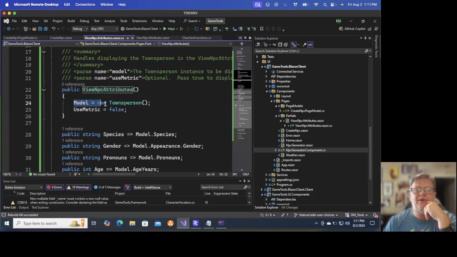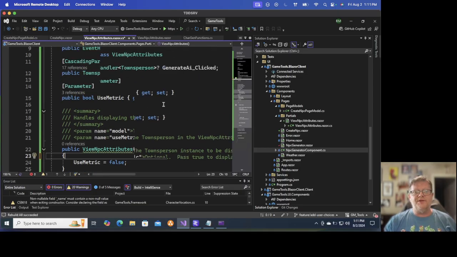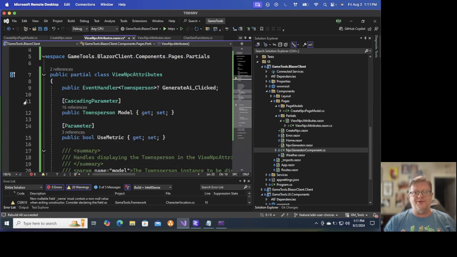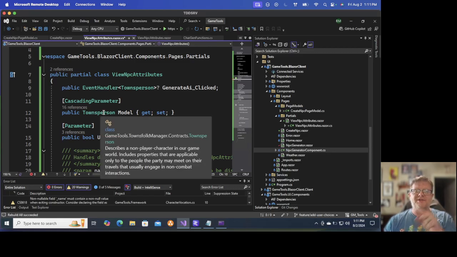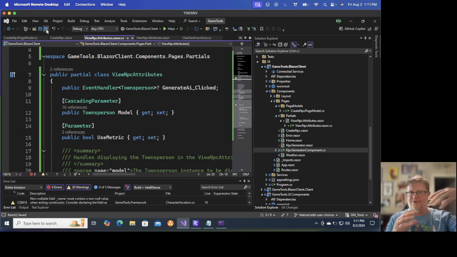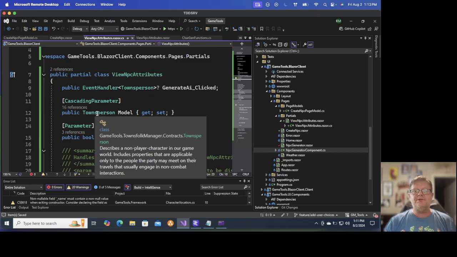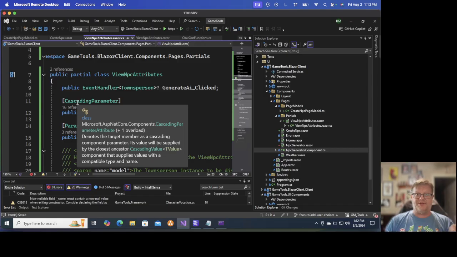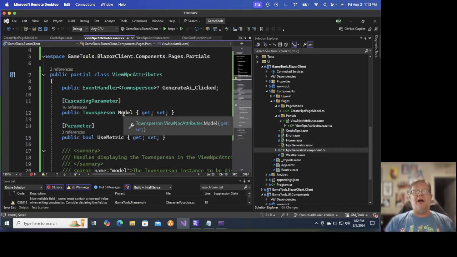And because model is a cascading parameter, and I'm going to explain what that means in a second. ViewNpcAttributes. So cascading parameters essentially mean that if an ancestor component further out in the hierarchy defines a property called model that is a townsperson, then it's going to be passed into this component. Now, because of that, I should probably not use the word model for this property.